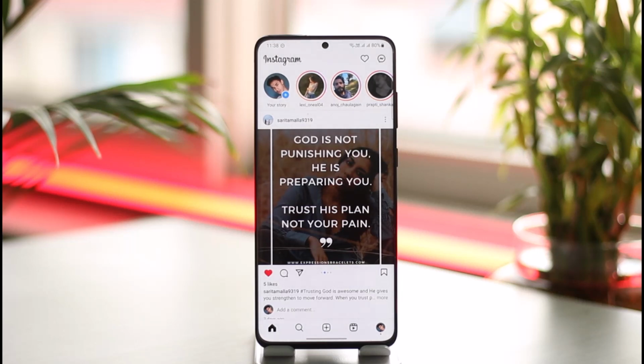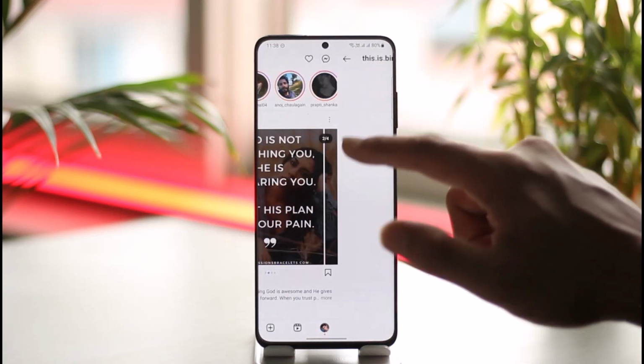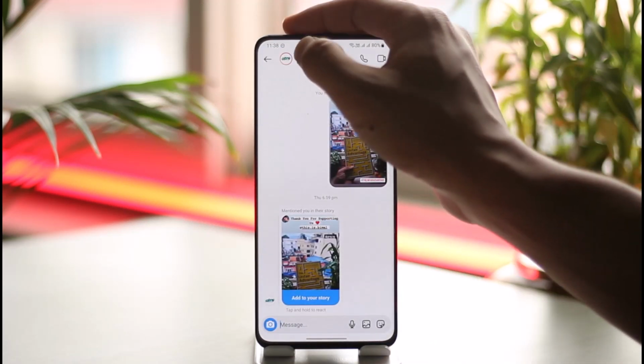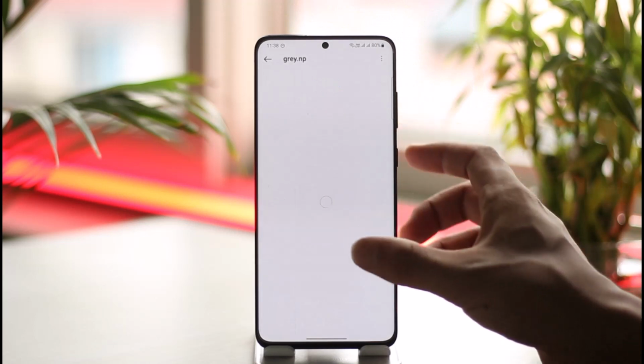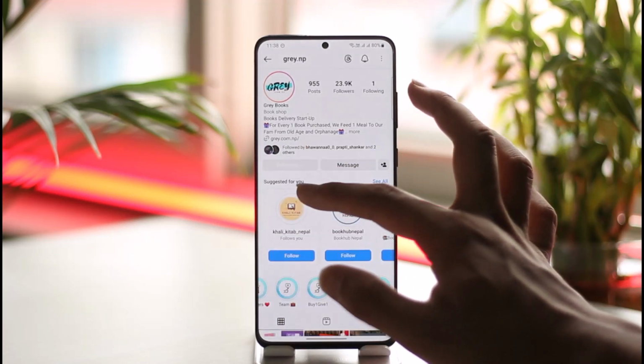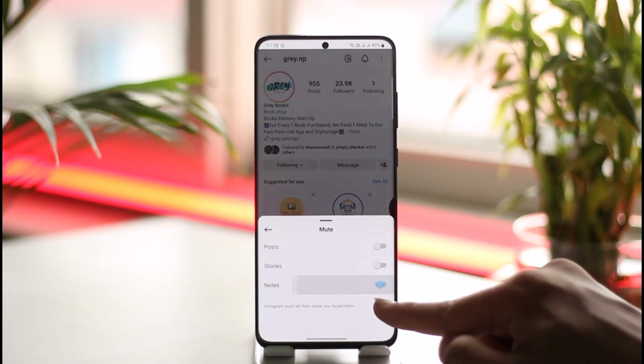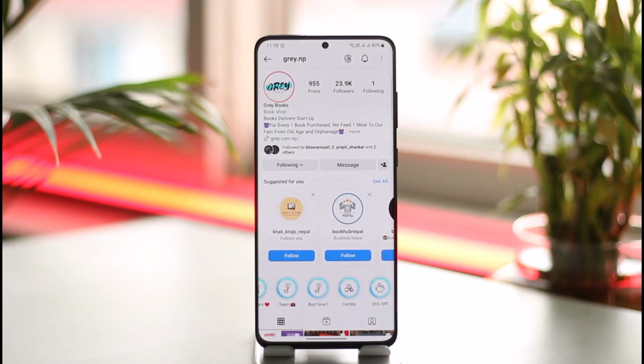Now let's say that you just want to mute someone. What you normally do is you go to their DMs page, or maybe you go to the profile page just like this, right? I'll just go to this person's profile page. If I normally want to mute this person, what I do is I just tap this following tab here. You'll find the mute option. Here you'll find notes, and now you've basically muted them.